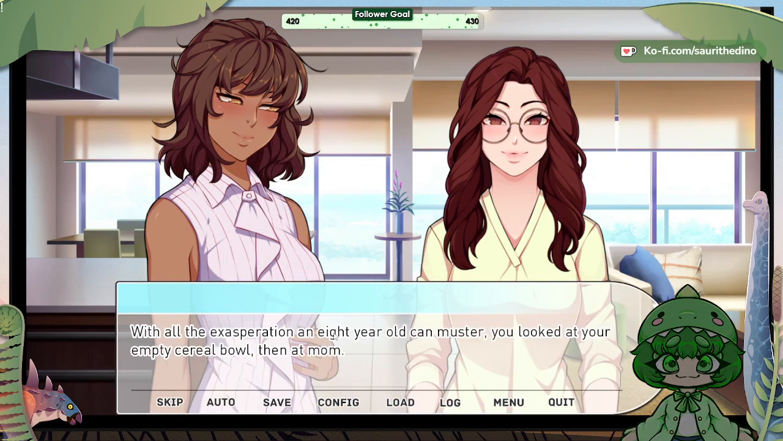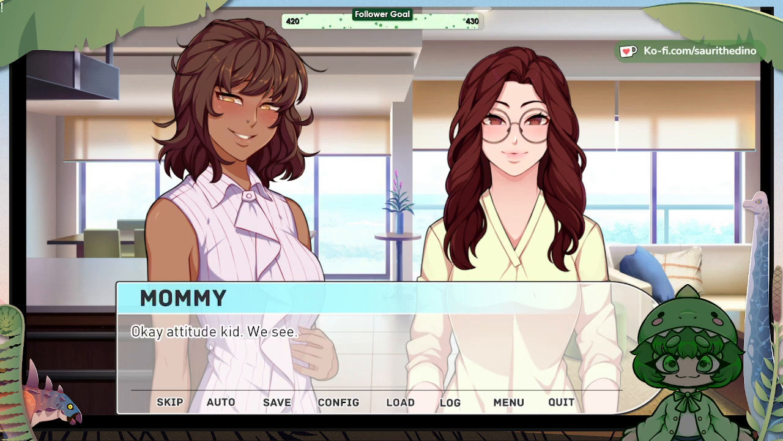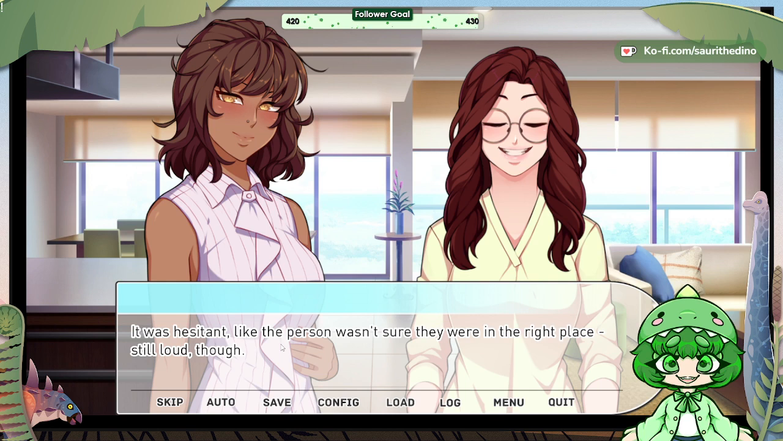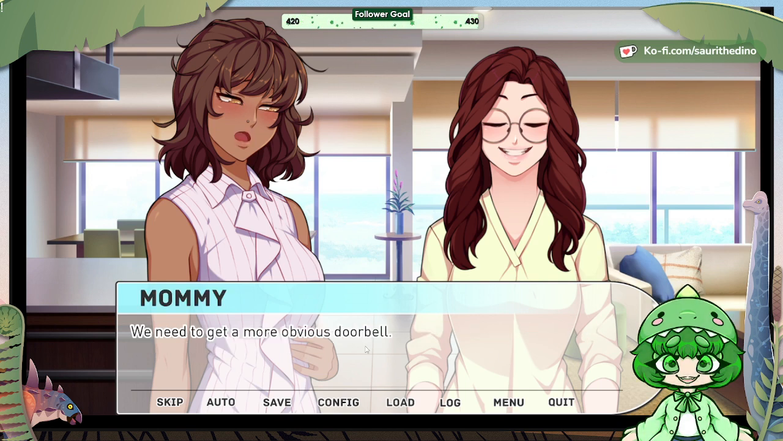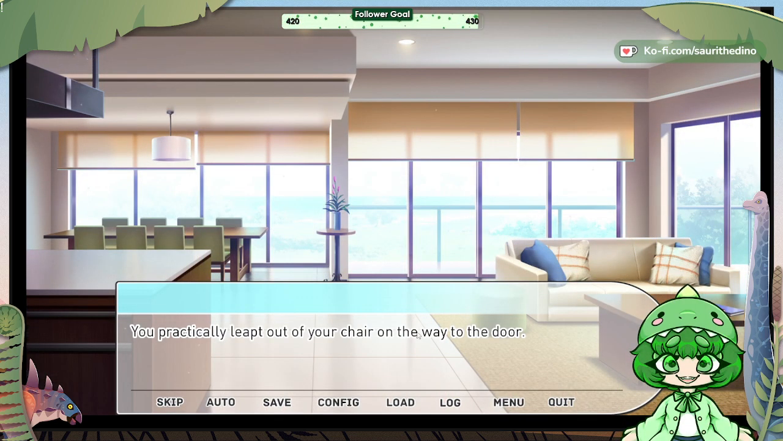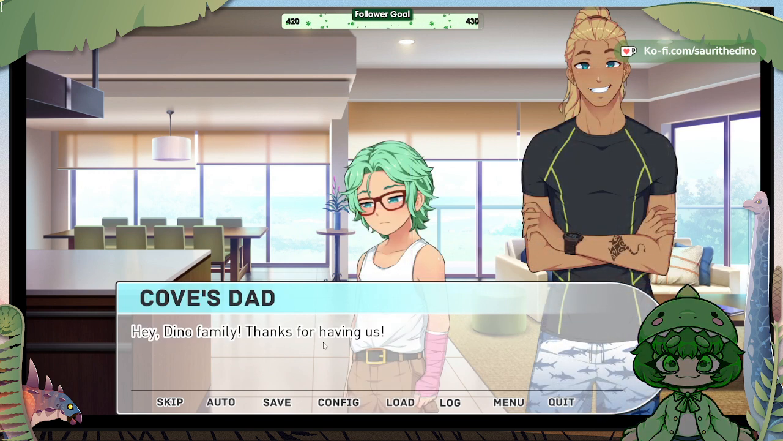Yeah. Okay. Good job. He should be here soon. Clean up again, and then on cue there was a knock. It was hesitant, like the person wasn't sure they were in the right place. Still loud, though. We need to get a more obvious doorbell. I know. Saudi, could you get it? You practically leapt out of your chair on the way to the door.